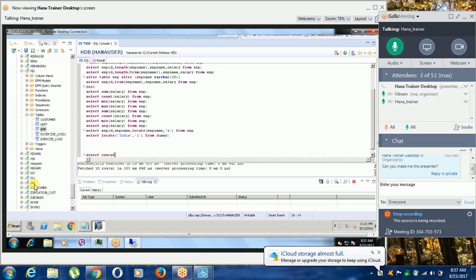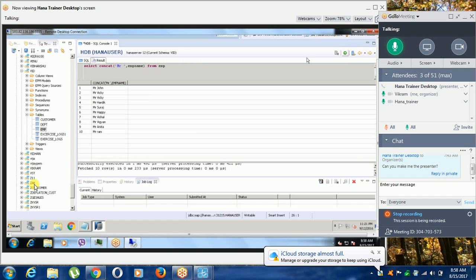Suppose I want to attach. Select CONCAT, I want to attach Mister. It is my first string, comma, second string, from M. It is concatenation, attaching Mister with something. Okay, okay. That is the meaning of concat.